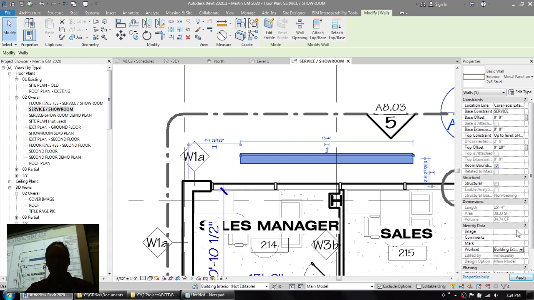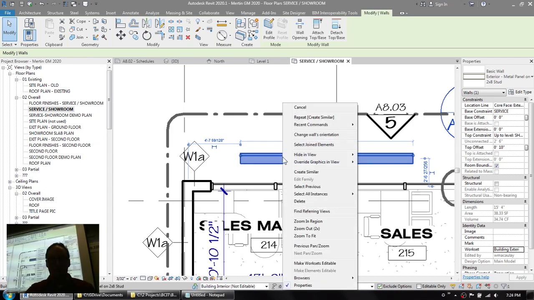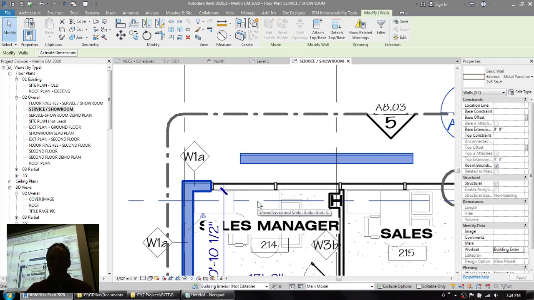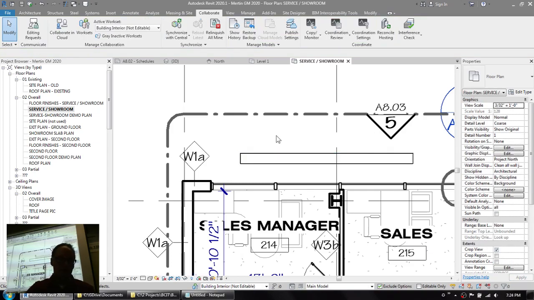Now of course it's really easy, right? I can right click and say select all instances in the project, so I'm grabbing every single exterior wall of this kind in the project. So there you go, I've grabbed them all, and all in one go I can put them onto the right work set. Right? That's a really easy way to make sure objects are sitting on the right work set.